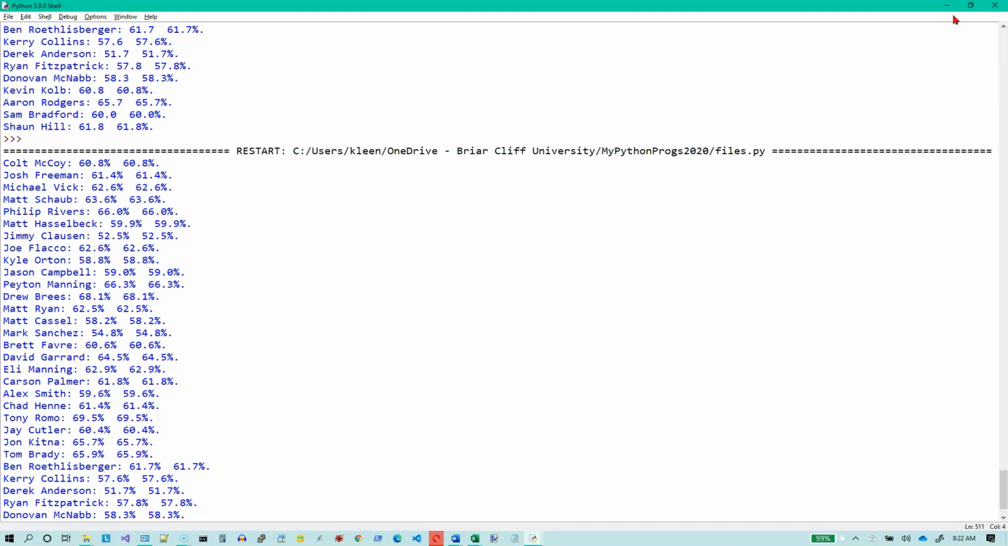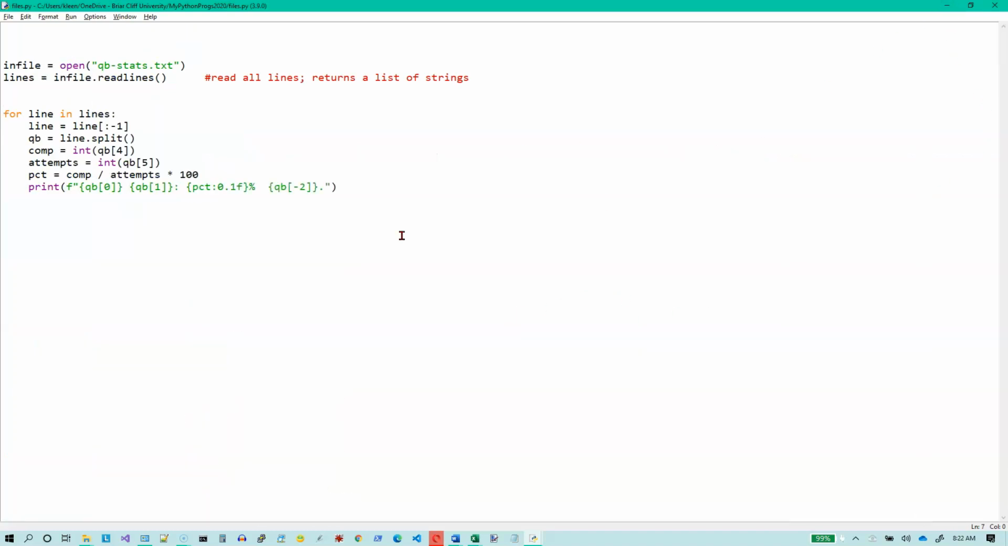Let's do one more thing to make it just a little bit easier to read. Let's print out the name. Let's do something like this. Let's do name equals QB sub 0 plus, I want a space in between, plus QB sub 1. Okay? And that's going to be a string.